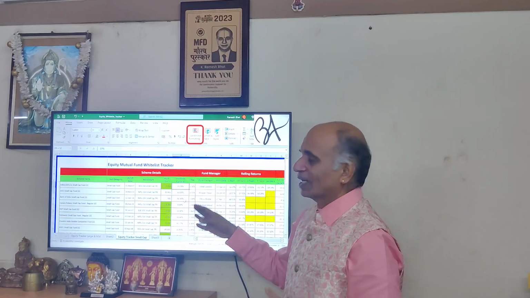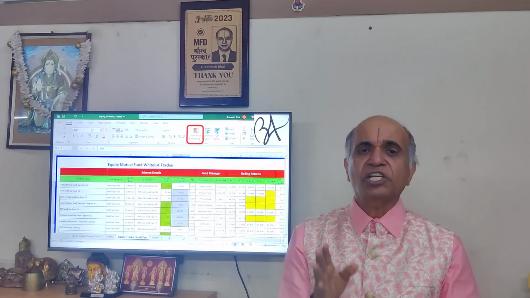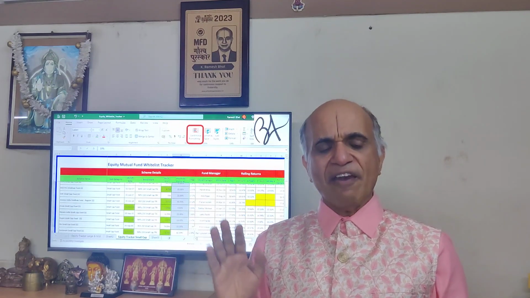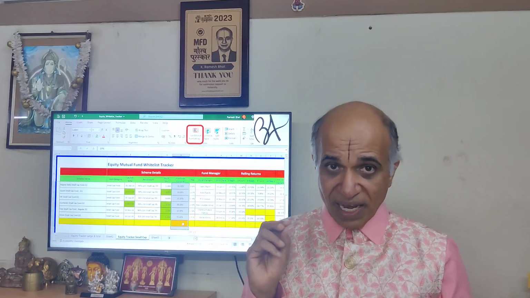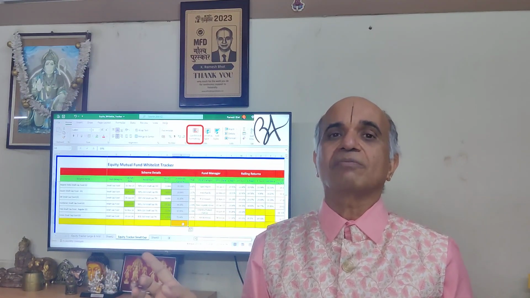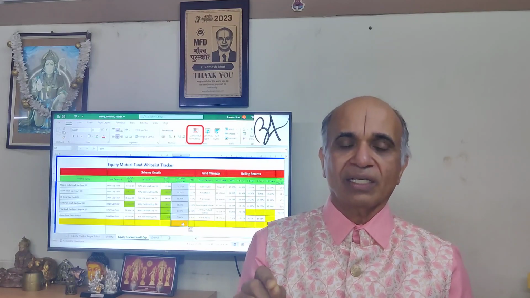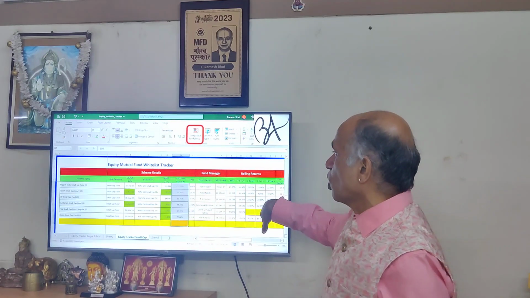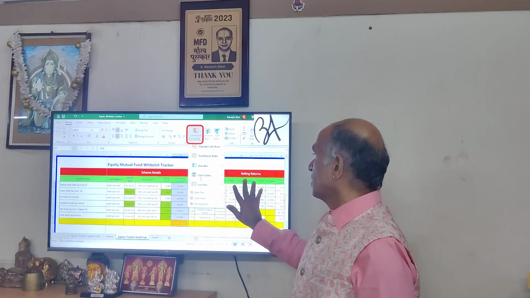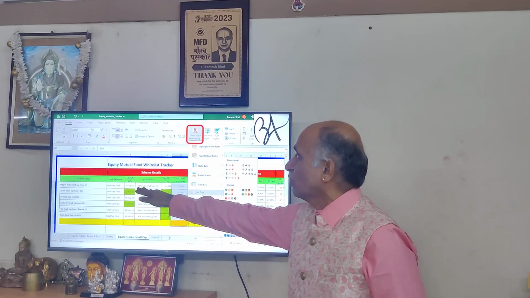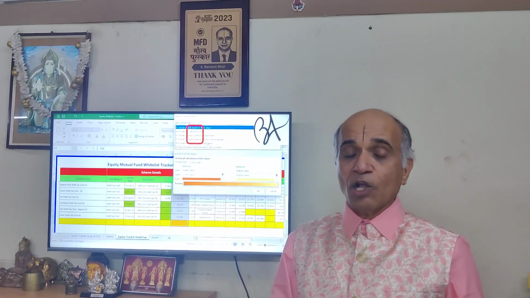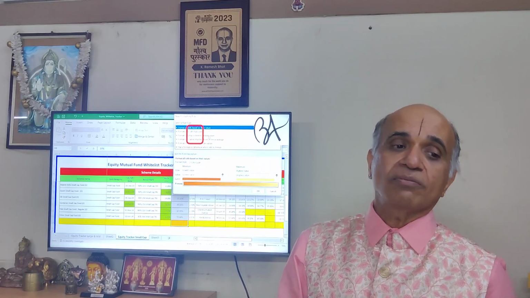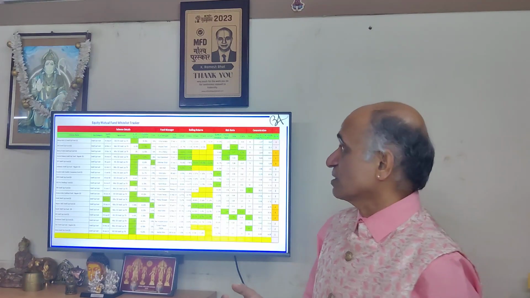Then portfolio turnover. Like this, each and every one, I am selecting everything accordingly. I am making a conditional formatting for all the columns, whichever I want to put a mark on. Out of this, I have selected 10 columns. For example, the 5-year rolling return column, AUM, launch date. Like that I have selected 10 columns, and on those 10 columns, I started giving the marks.